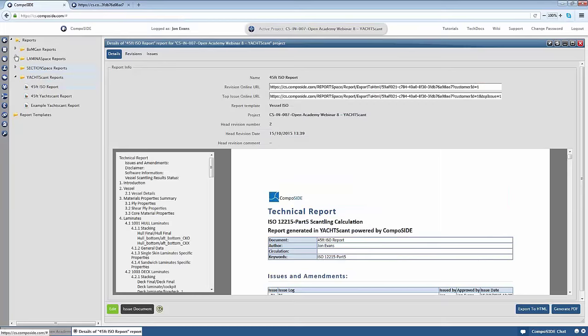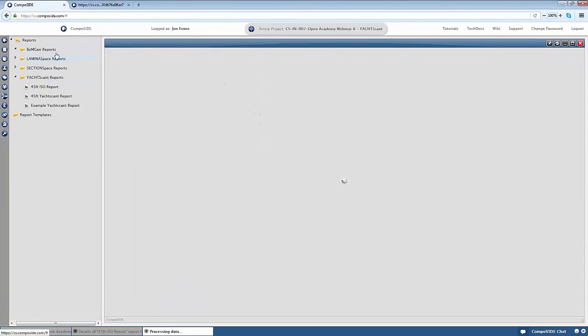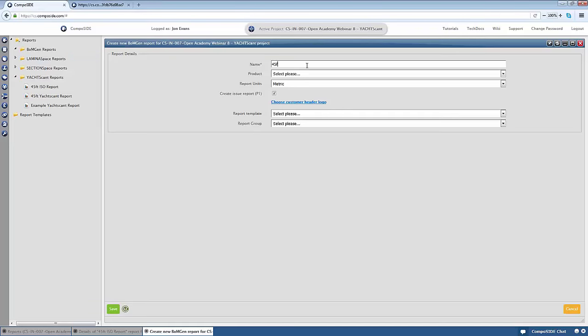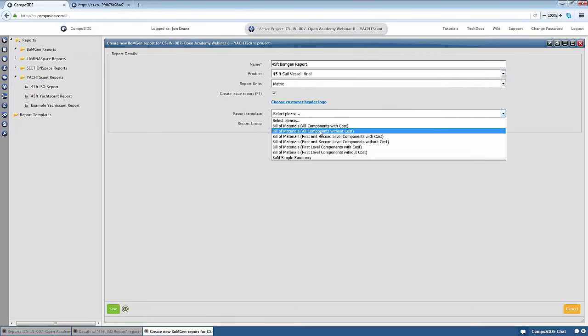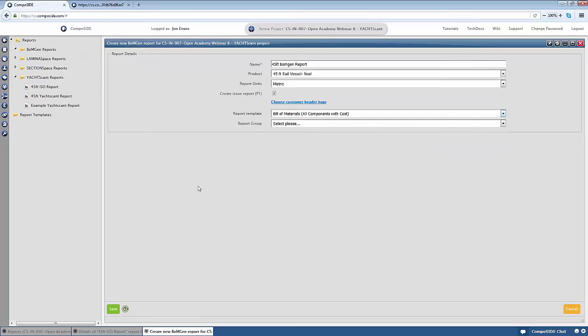Similarly, we can create a BOM Gen report. We don't have one, so let's create one. A 35-foot sail vessel, all components with cost. So again, this is generating all the data, creating the report for us on our chosen template.